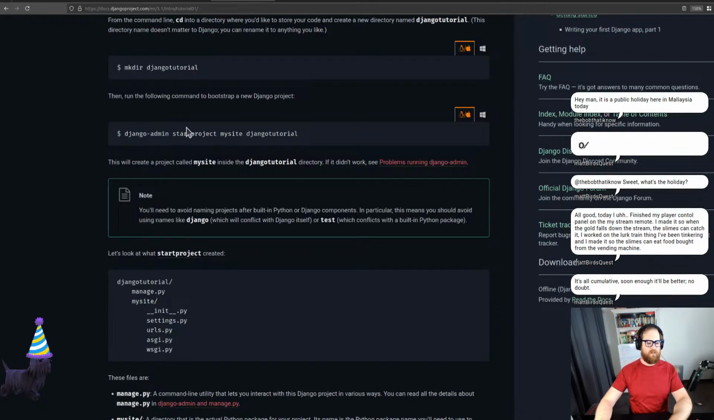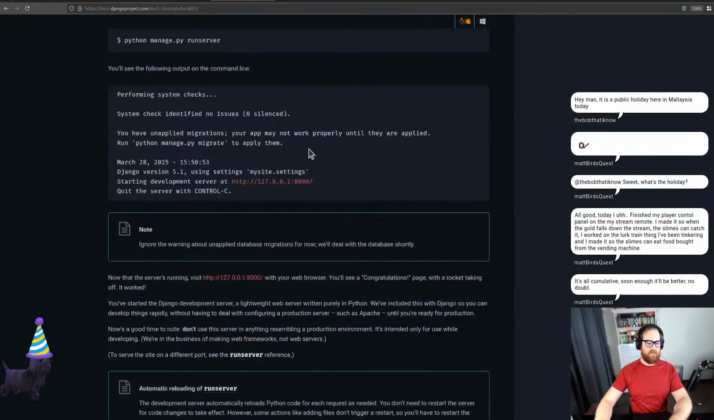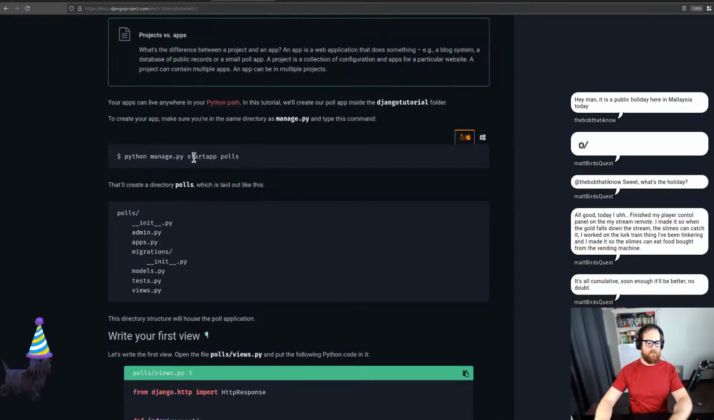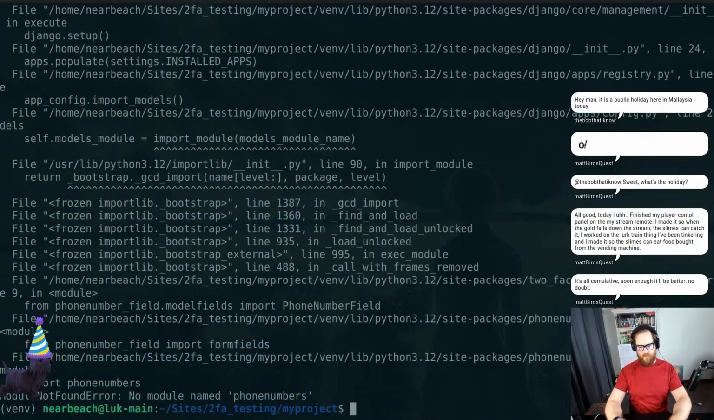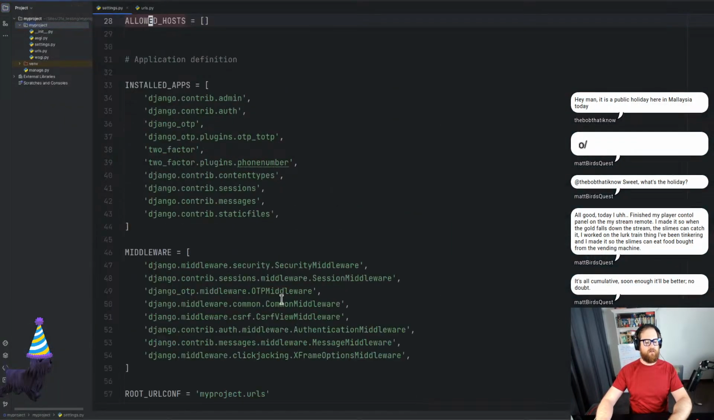All right, changing over to the start project. We've done the start project. Start app. All right, cool. I'm just going to call it my app. Oh, no modules, phone numbers found. All right, not a problem.